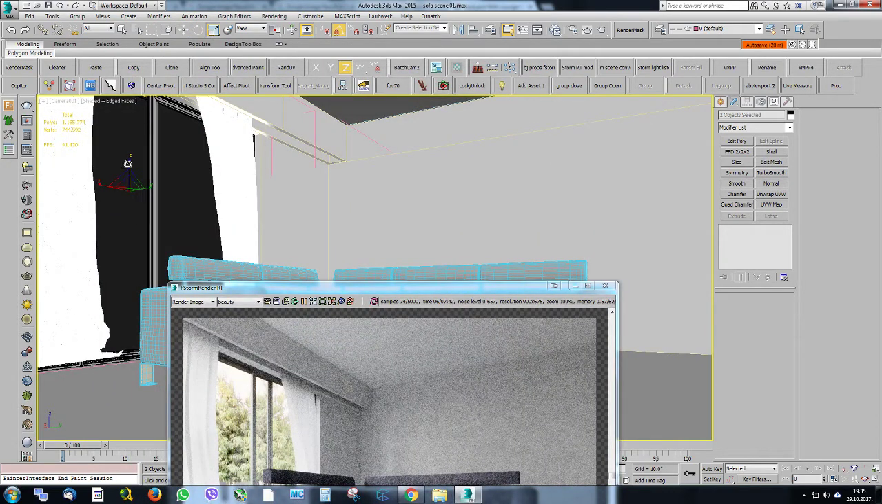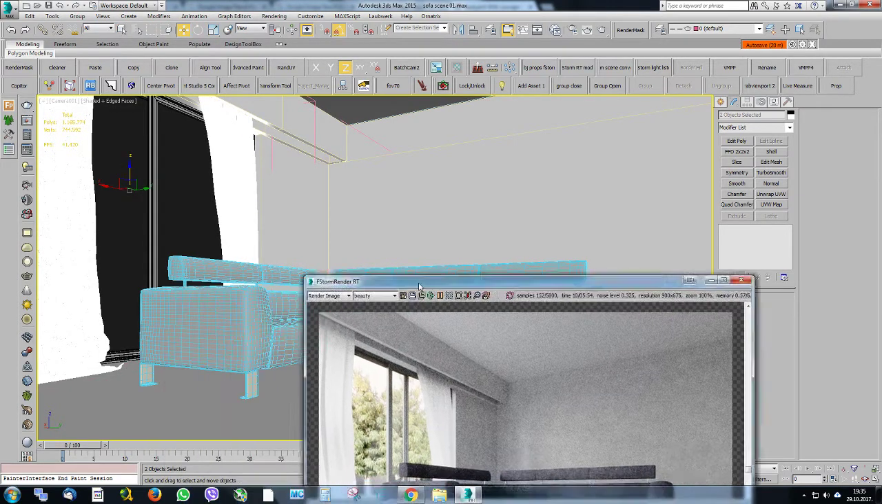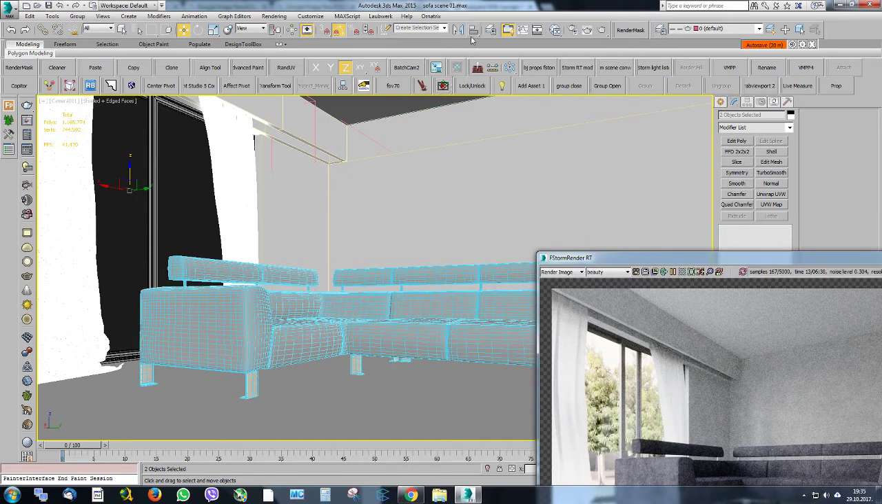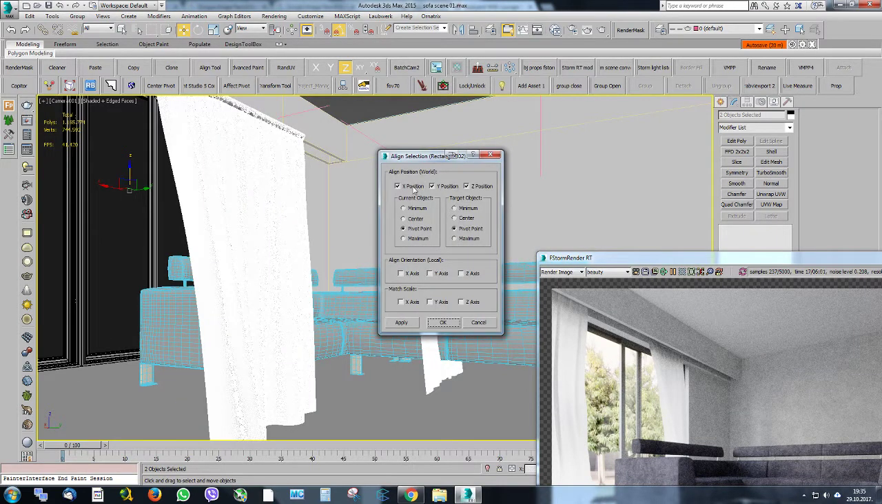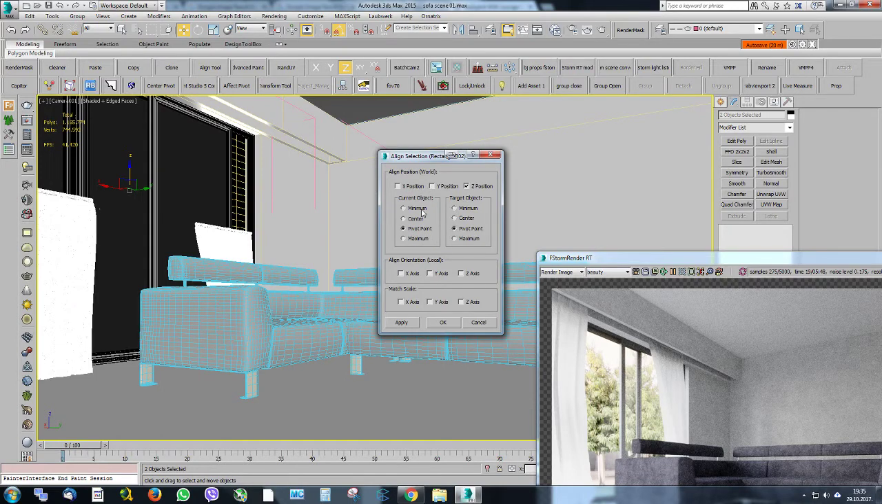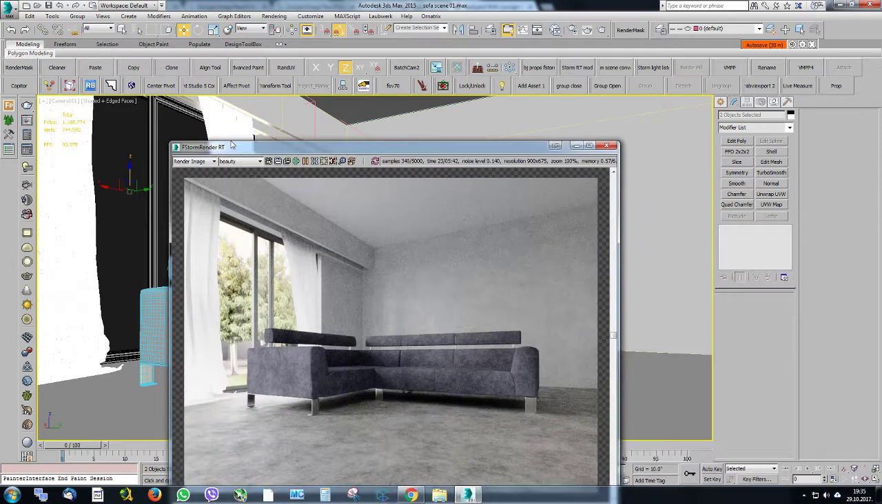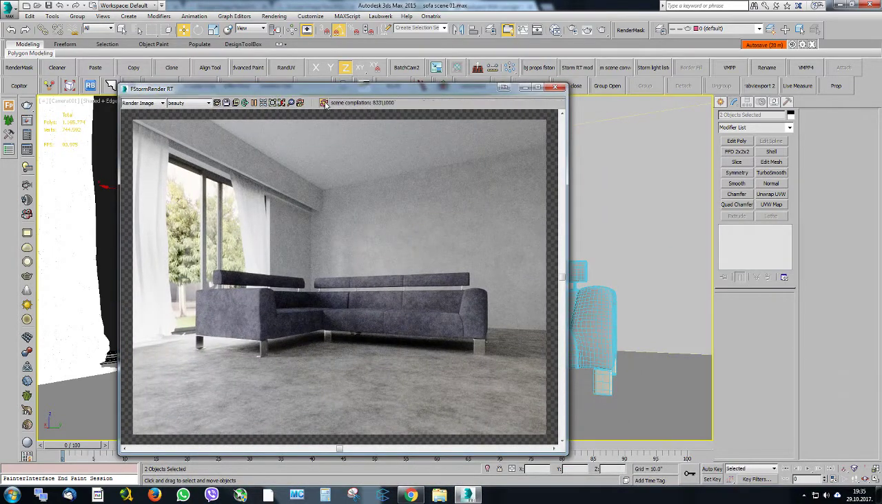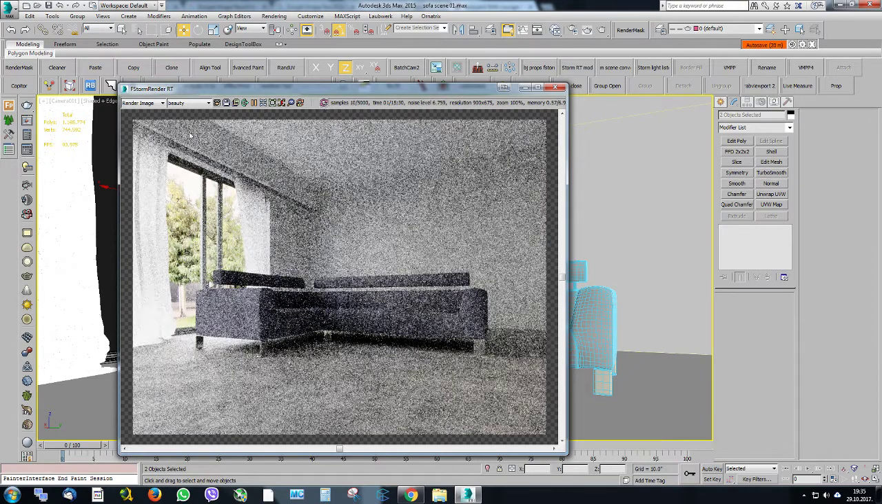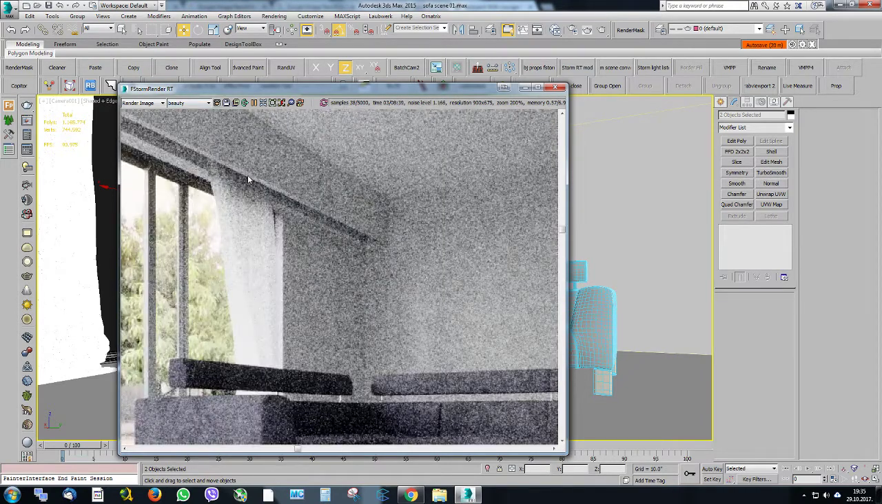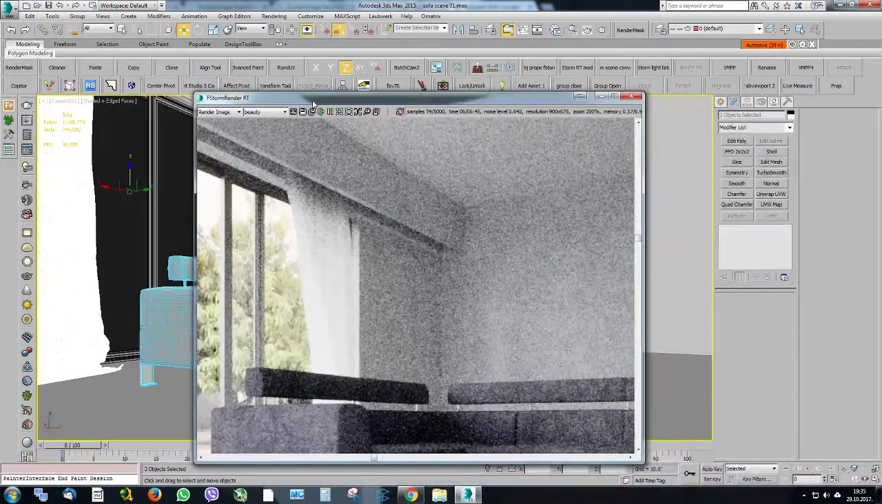Let's just scale this a little bit. We have freedom. Alright, so I want to make sure these curtains don't pass through the floor, so I normally just grab the align tool, click the floor, untick the X and Y position. I want the minimum of the curtain to align to the maximum of the floor. I think this is fine.